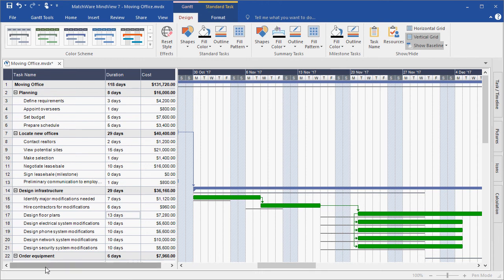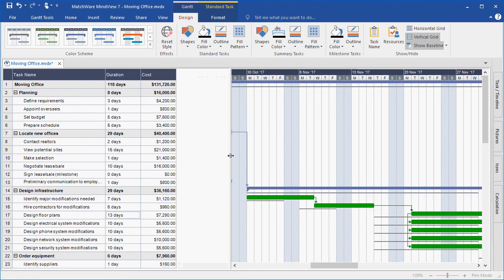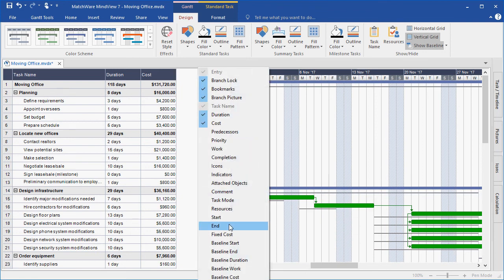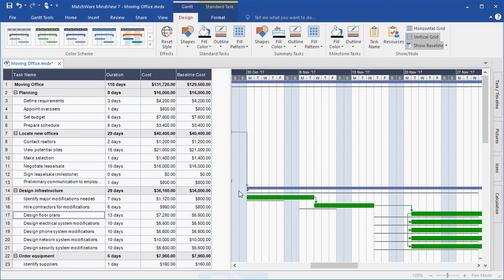For this example, I also have displayed the costs column, which I can then choose to include the baseline cost. The baseline cost will now be displayed, showing the difference from the initial plan to the new updated project schedule. Since the original cost was less than the new updated cost, I would need to go back to get approval.